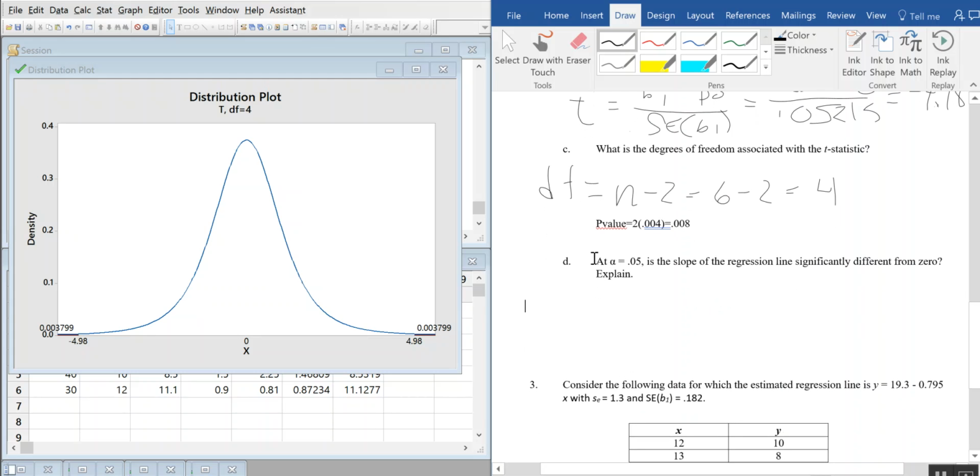Last question for this problem. Is the slope of the regression line significantly different from 0? Explain. Well, yeah, it totally is, because my p-value is so small, so we're definitely going to be rejecting our null. Since the p-value is smaller than alpha, we will reject the null hypothesis.